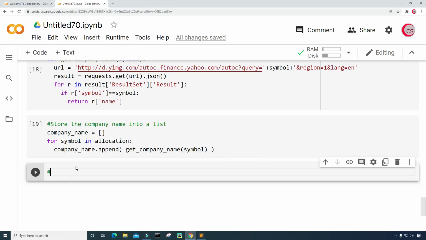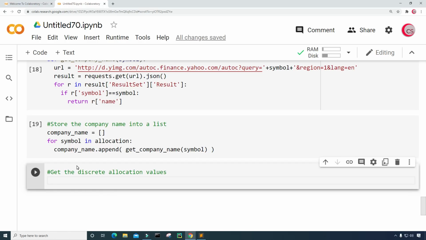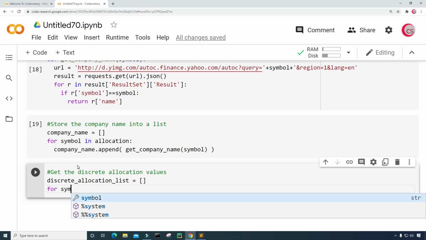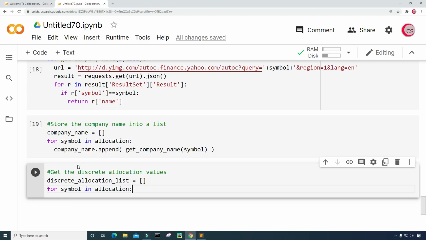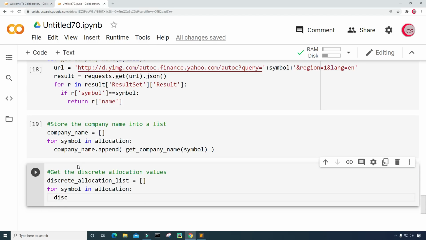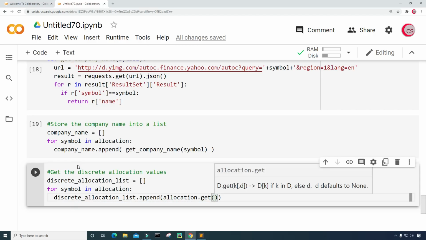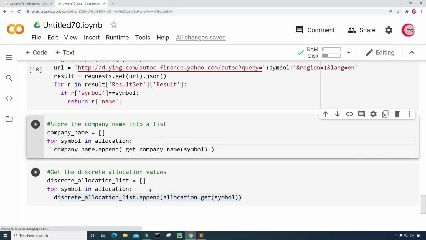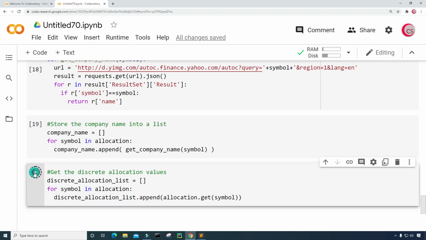And now in this cell, I want to get the discrete allocation values. All right. And let's create a list. So discrete_allocation_list, I'm going to set this equal to an empty list for now. And then I want to loop through allocation. So for a symbol and allocation, I want to append to discrete_allocation_list.append, and I'm going to append allocation.get(symbol). And really, I could have just put these in the same for loop, but that's fine. For now, I'm just going to keep them separate. So let's go ahead and run this, and let's create a new cell.